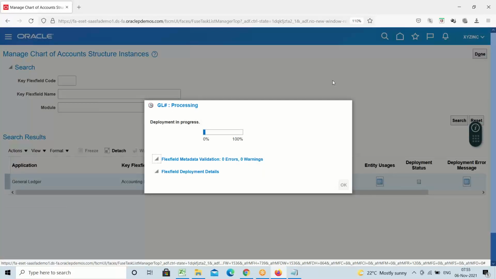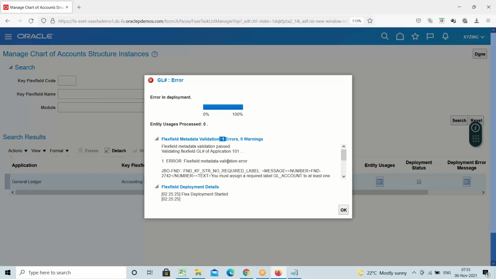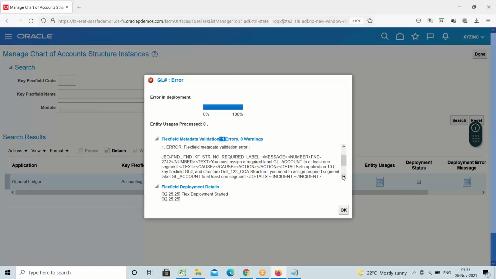Now submit for deployment. Now within this accounting flex field only we have Dell chart of account structure. Okay, now it identified. See what is the error message? It identified one error. Here you can read clearly and you can understand and you can fix it. It's very important. You should read. Okay, error. One error. Flex field metadata validation error. What is the issue? You have to read this.